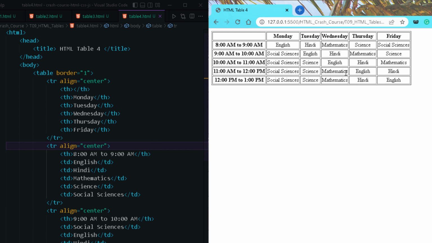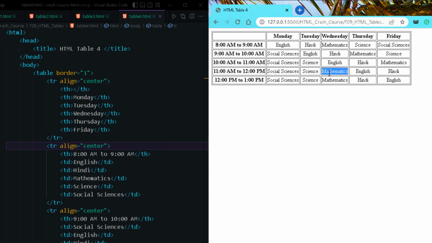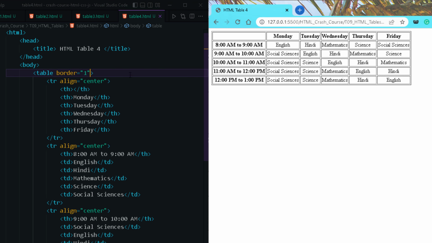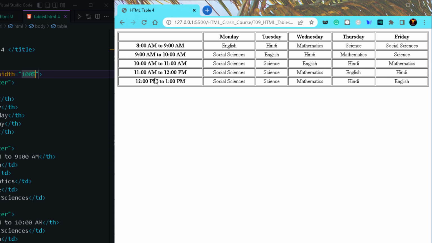Now you might wonder like why the social science is not appearing as center and even mathematics. That's because of the length of the cell. So you won't get the same thing if you will increase the table width as 100% and for all the table headers of the same size. So let me do that as well. So I am making the table width equals to 100% and saving it. And now you can see all the table cells are appearing as align as center.